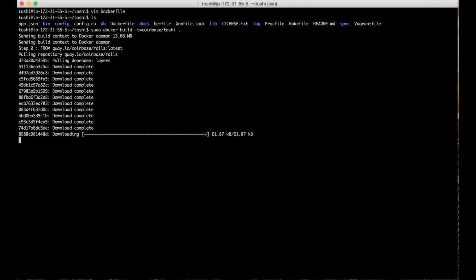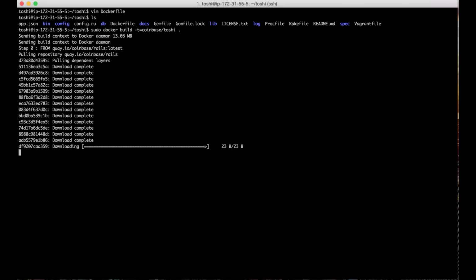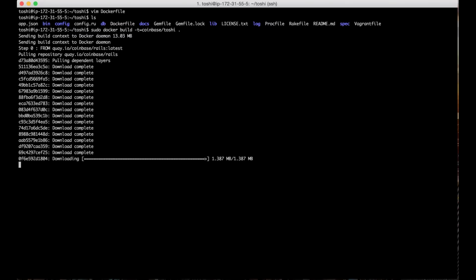So right now we're building the image that we're going to use for Toshi. We still have to build the Postgres and Redis images, which exist on something called Docker Hub. And Docker Hub is kind of like GitHub for Docker images. What we'll do is, in one command, download the image for Postgres, name it, and then run it as a container. So a container is like a running image.